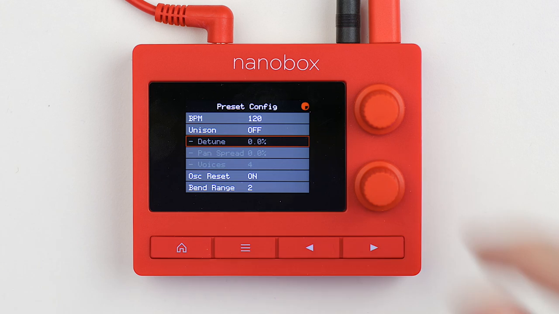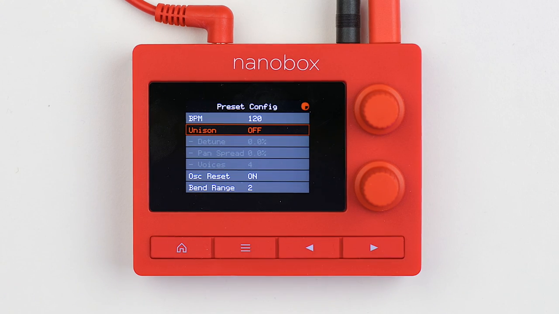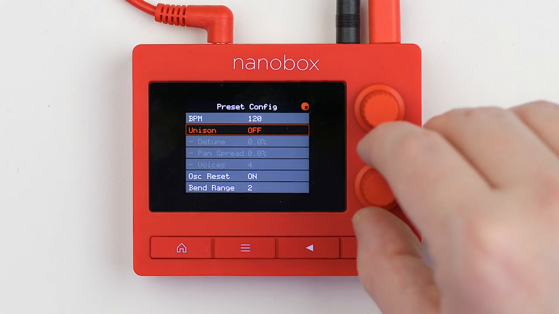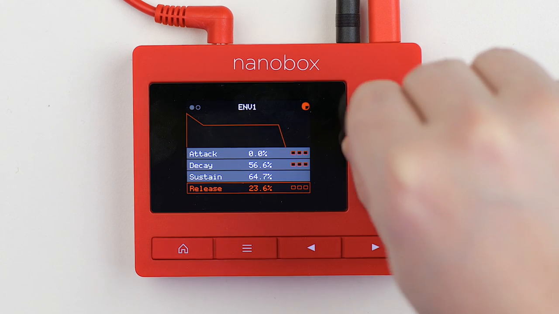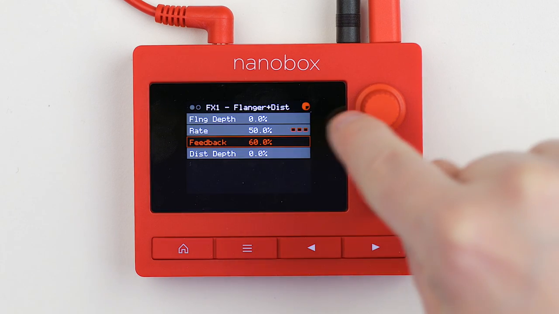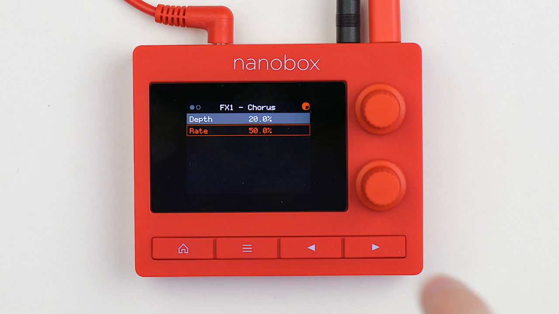Now this is a sound that you either really like or you really dislike, or you can see the utility of it within the context of a mix. You can also turn on the unison mode. So this is what it sounds like without. Let's quickly change the envelope and let's go into the effects and select a chorus, and we have something more snappy.